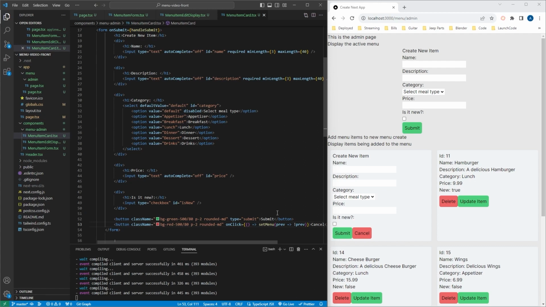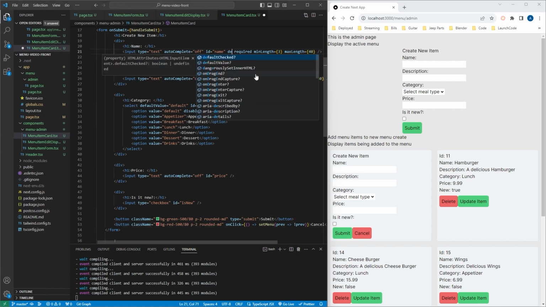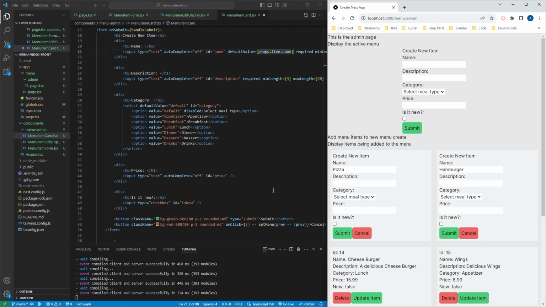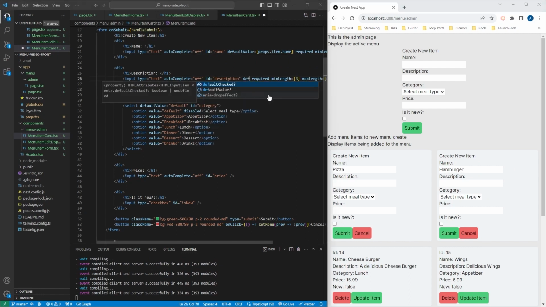So the first thing I want to do here is I want to come up to name, and then we're just going to say defaultValue, and this is going to equal props.item.name. And just to make sure this is working, here we go. So yep, this is pizza. If I were to click hamburger, we have hamburger. So now we can just repeat this process everywhere else. I'll speed it up just so that way you don't have to.